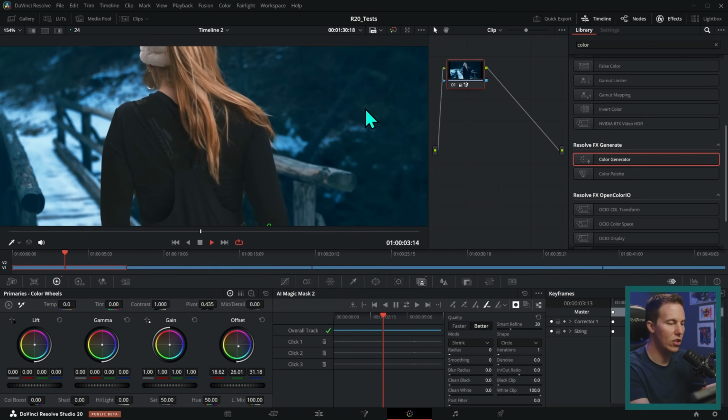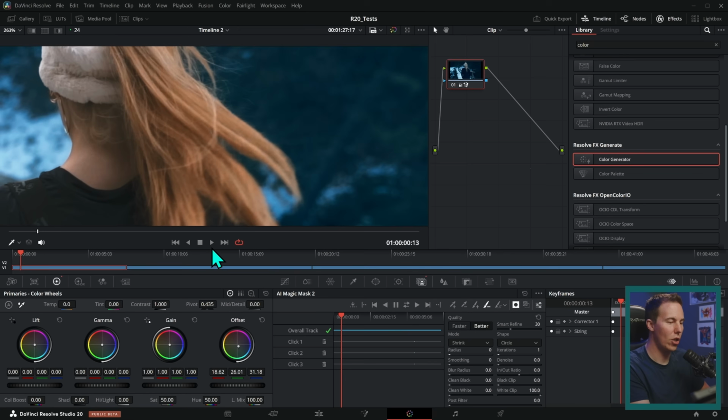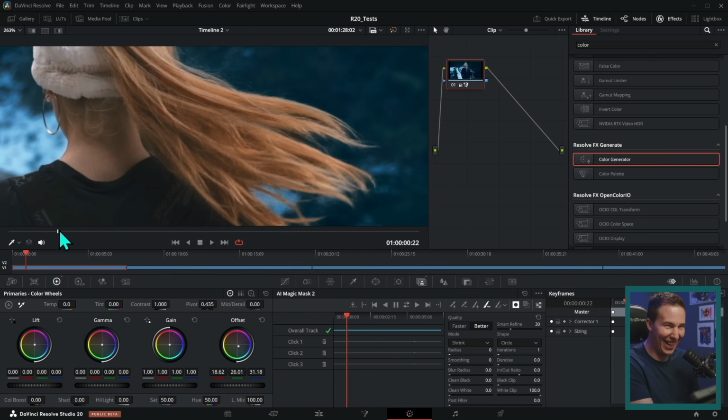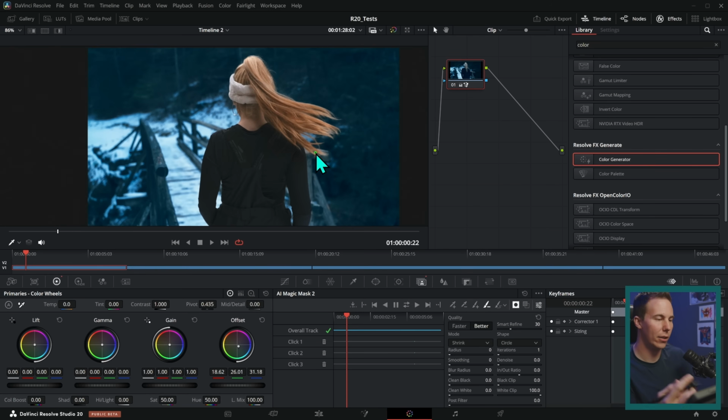Look at that. That's just stupid. What the heck is going on? Ridiculous job this is doing with that hair. You know how long that would take to do that manually? Stupid. So cool. If you're wanting to make some selections for localized color correction, stuff like that, man, so easy.